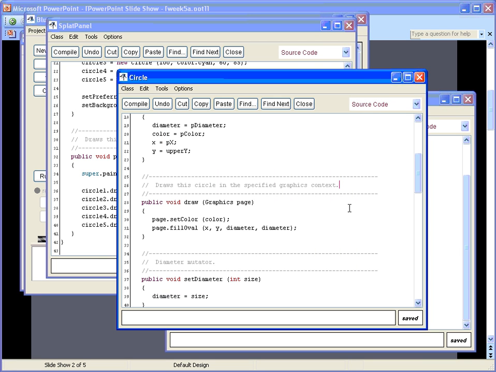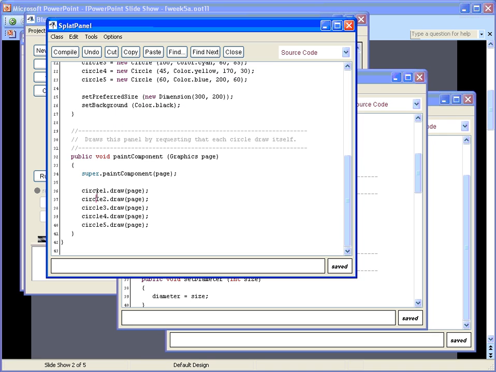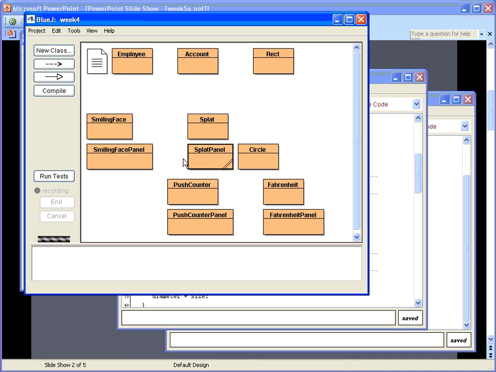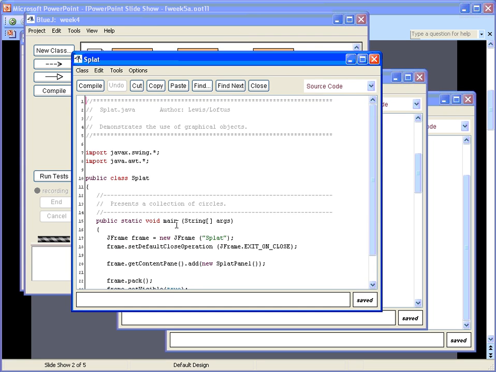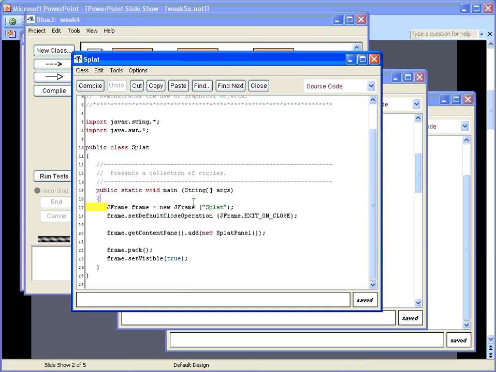So in the draw method over here, we were wondering where this was coming from. Well, it's actually coming from this paintComponent, and it's passing it the same graphics object that it got from there. So let's take a look at this one. Oh, and then the main method is just like in the other one, where we create the frame, set the default close operation, add a new splat panel.